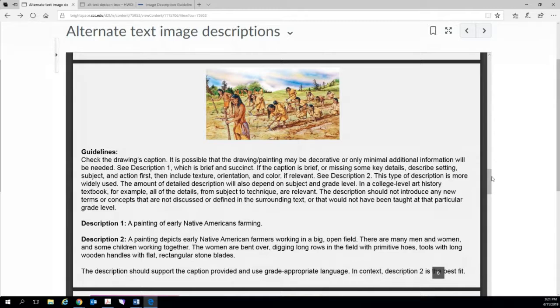But if it takes 2 or 3 paragraphs to give that detailed information, then go ahead and do that, and then I would suggest putting that in Microsoft Word because that's similar.